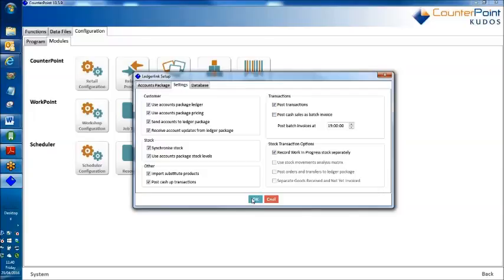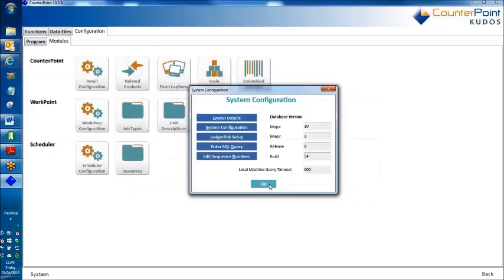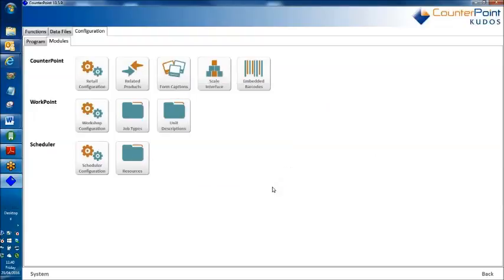And that's all there is to WorkPoint in the setting up. So in the system setup, the systems configuration, the ledger link setup, and the workshop configuration, there are 3 areas here that you set up. And then you can go ahead and use WorkPoint.